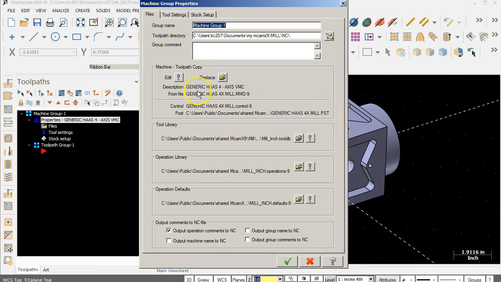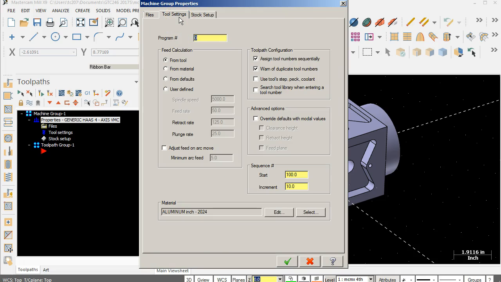All right, so we have the machine and the control files and the tool settings, and I still got to go back through and find where I set these.